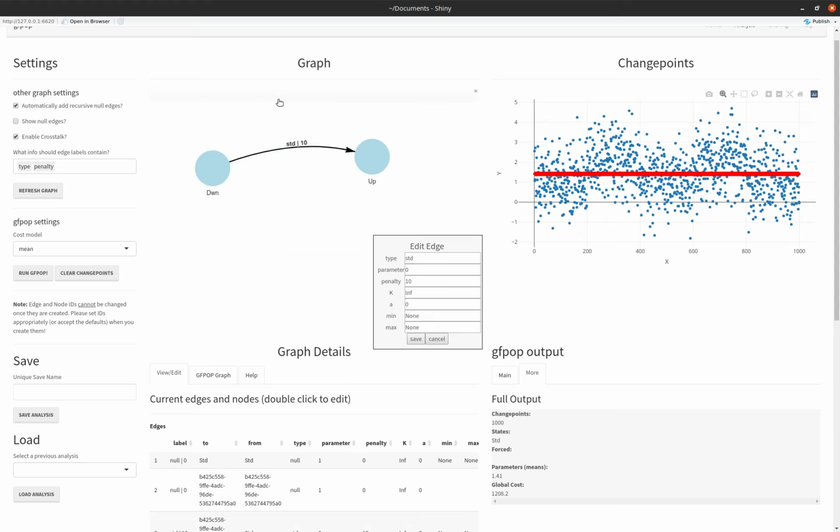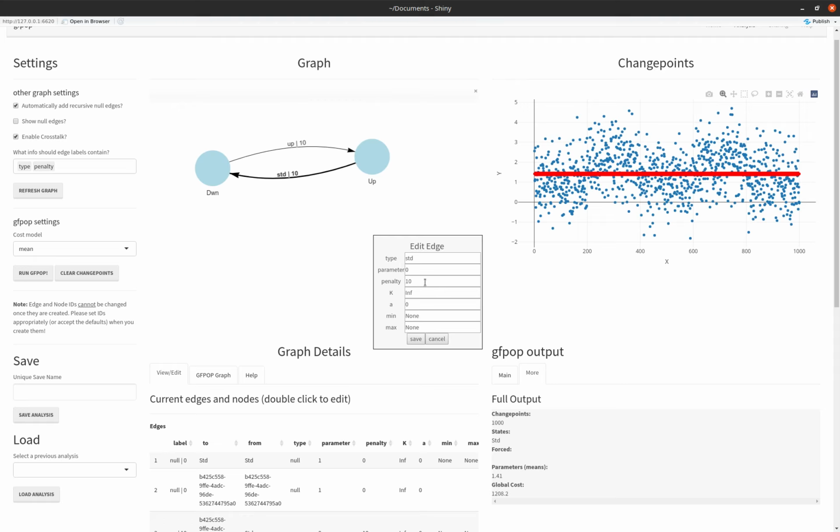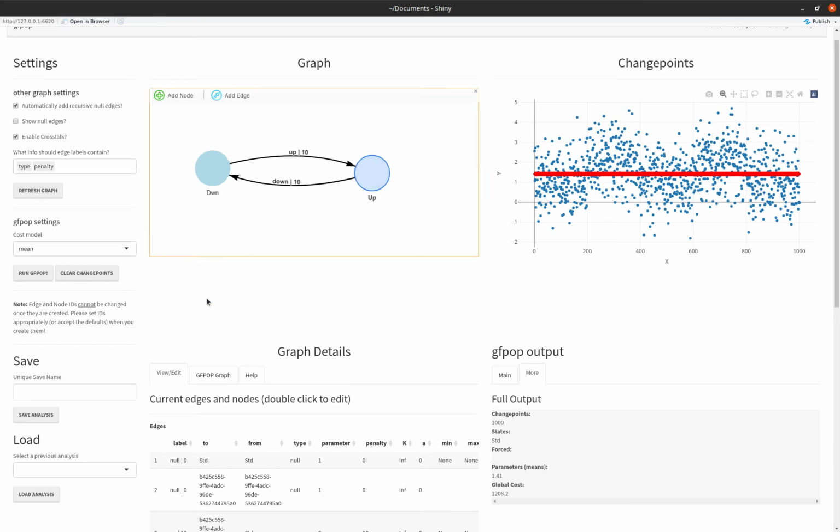So from down to up is an up edge. So I put up here. And then for parameter, in this case, for an up edge, the parameter is the gap. But parameter is just a more general way of saying that. So here's an up. And now we're going to add an edge from up to down. I click the edge and then click Edit Edge to turn this into a down type. So I go ahead and save that, and now I can rerun GFPOP.